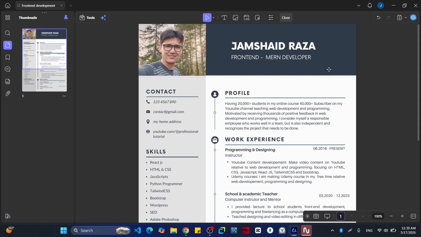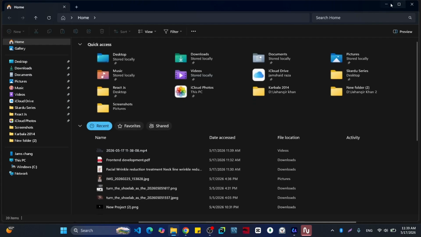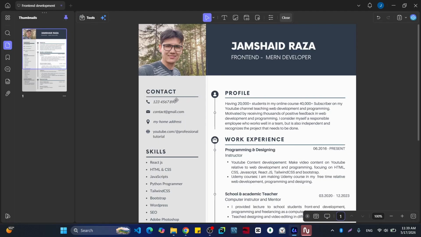Hi everyone, today I'm going to show you how you can easily edit your PDF file. Most of the time when you are going to edit your PDF file, it is very hard to understand that you cannot edit it without using some sort of software. For example, I have my CV, and if I want to edit that, I can easily edit it with this software. And that is how I'm going to do it.